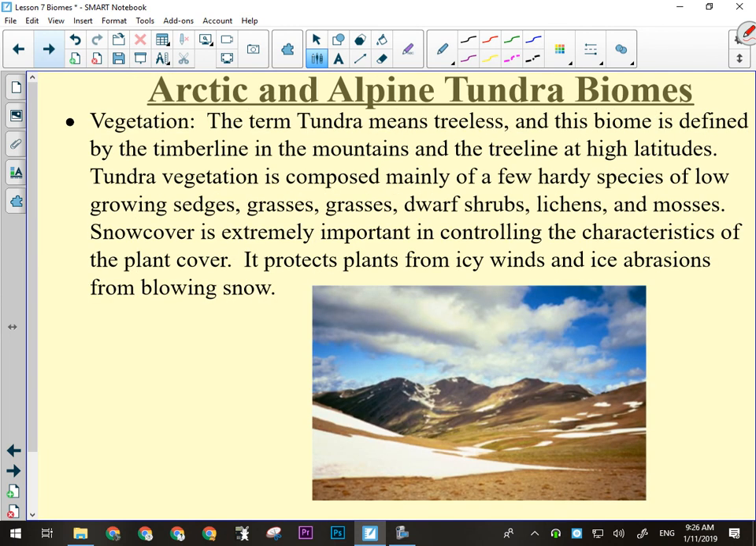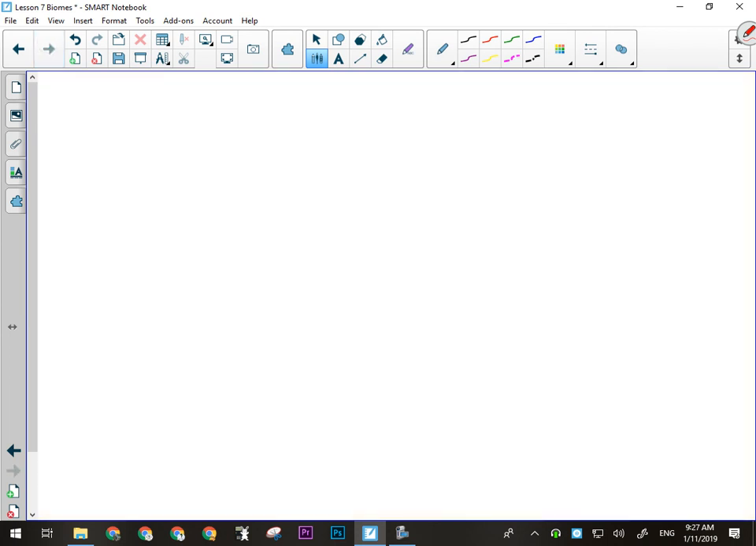Vegetation: tundra means treeless. That's what the term means. It's above the timberline in the mountains. There are a few hardy species of low-growing sedges, grasses, dwarf shrubs, lichens, mosses, things like that. Snow cover is important because it insulates them from the cold temperatures during the winter, but it can persist throughout the year.